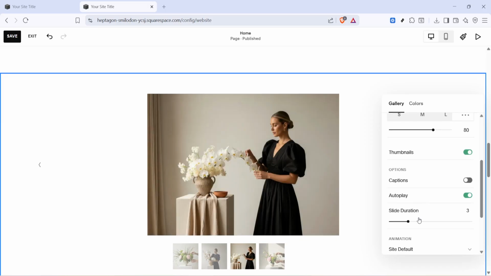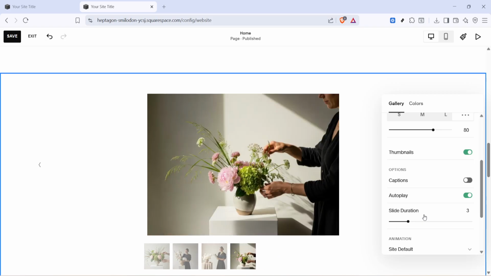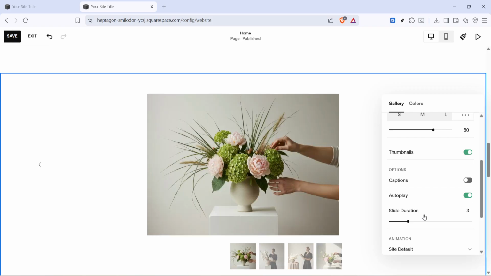That's it. Your gallery is now a smooth, auto-scrolling carousel. Give it a quick check on desktop and mobile to make sure the timing feels right everywhere. If the motion feels too fast or too slow, pop back into the slideshow settings and tweak the duration.